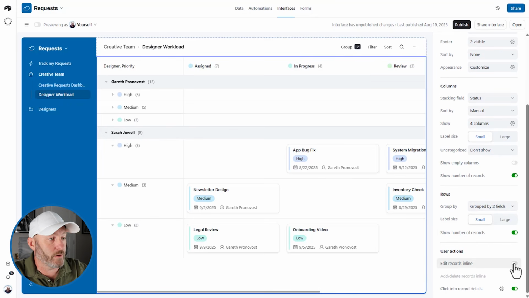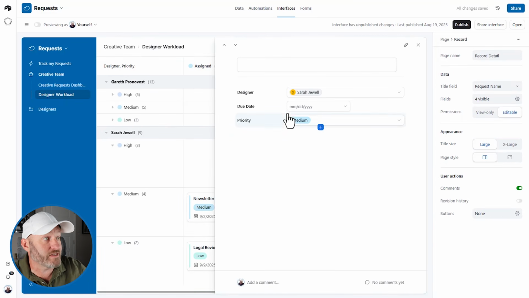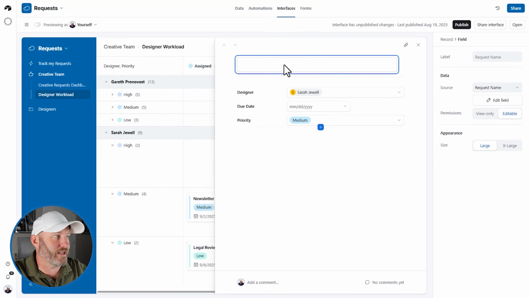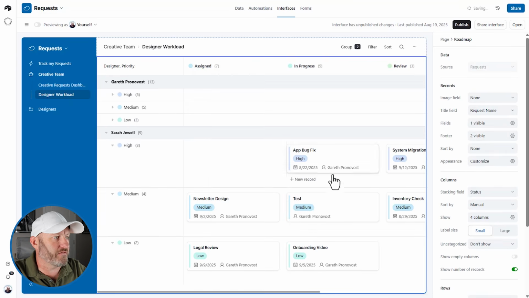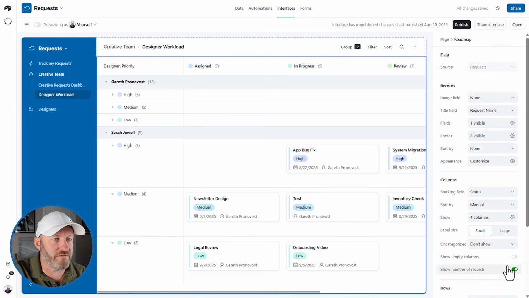Personally, I like editing records inline. I don't necessarily want people to add new records inline, but you could allow for this as well. When you toggle this on, people can just, boom, add a new record in that very space. When they make that choice, in this case, you know the designer, you know the priority, and you know what status it's in. So I can just give it a name. Let's go test. And as soon as I X out of here, you're going to see it right there because I clicked it in that in progress status.